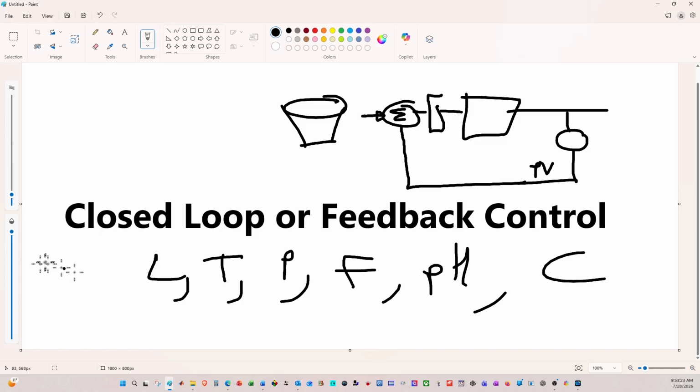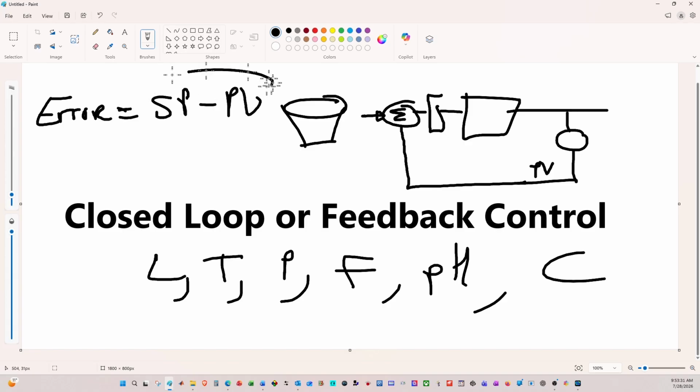It compares that to the set point, and remember, it gets an error. The error is going to be the difference between the set point and the process variable. So that's going to be my feedback loop.